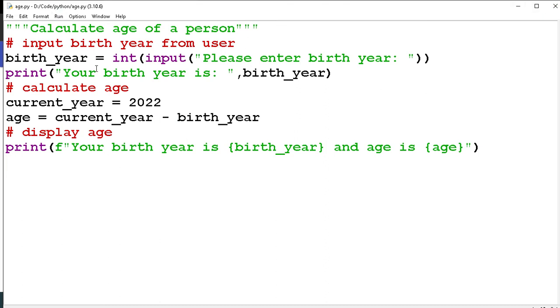So in this way, first we are taking input from the user. Why have we taken int? Because the birth year will always be an integer value, it can't be a float. Because of that we have used the int function. And after getting the birth year, we got it in the birth year variable.